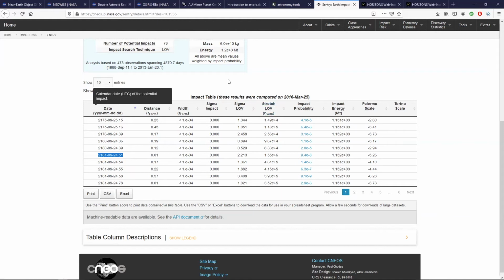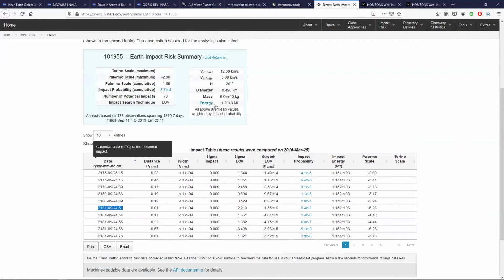Now, if we want to look at this, oh man, energy, 1.2 E plus 3 megatons. V impact at 12 kilometers a second. Diameter is 0.490 kilometers, 490 meters. Mass is big. So there is a way to take this information and have a little fun.